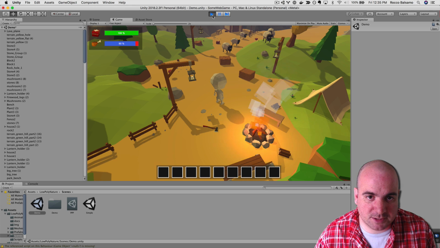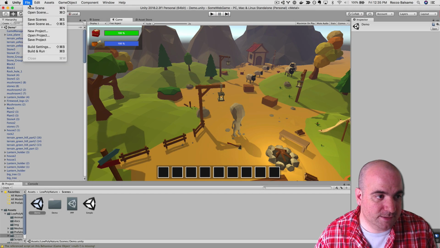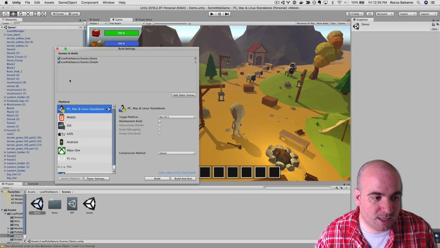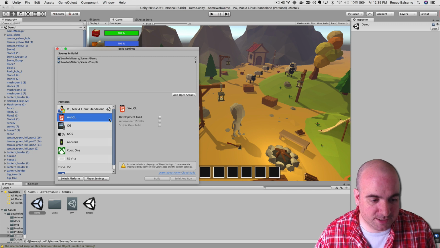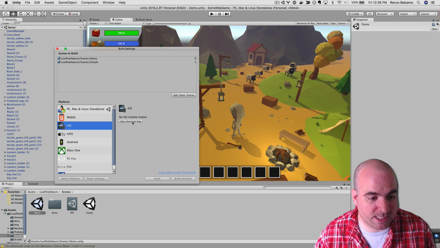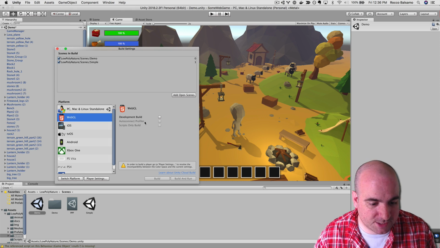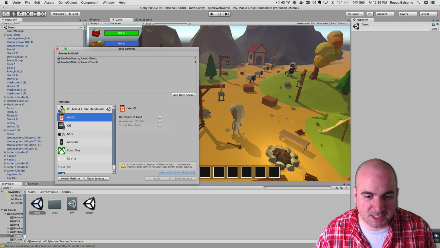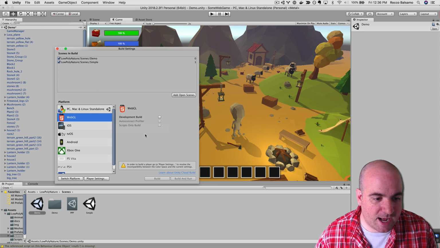So the next thing you want to do is File, Build Settings, then you want to click WebGL here. In certain cases, you might see something where you need a download page. Like for instance, for iOS, I haven't downloaded that module yet. So you might have to download the WebGL module. And then I would normally go to Build and Run, but this particular asset here has some issues.